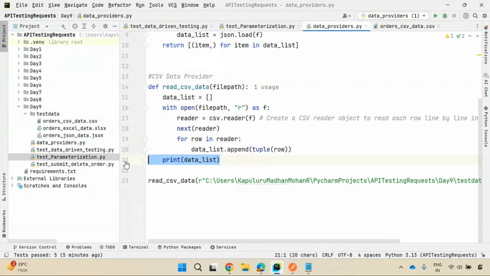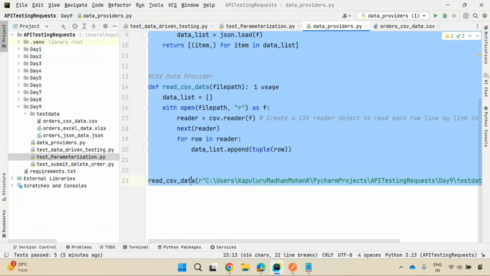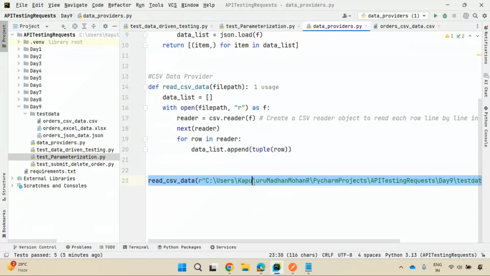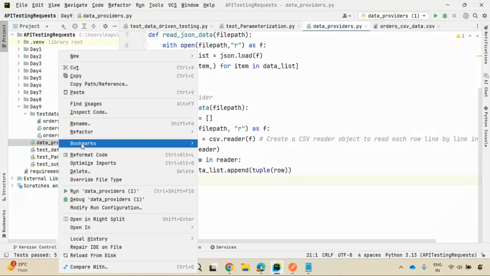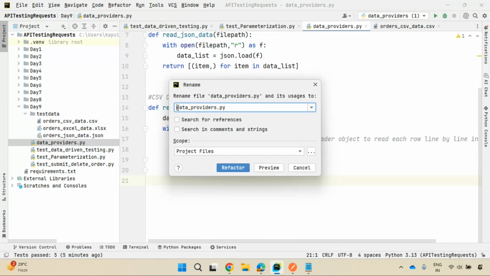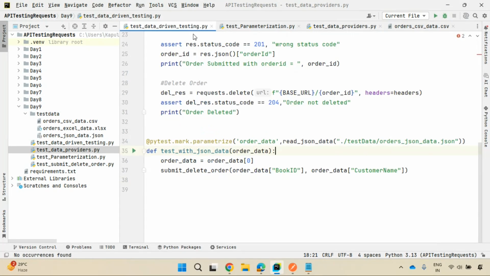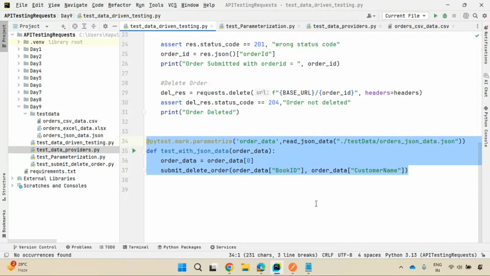Now I'll remove these unnecessary things here. Step by step we are learning; we are not skipping anything, and we need to understand this. Rename that to test underscore data providers. Now go to this data driven testing and try to create another function.